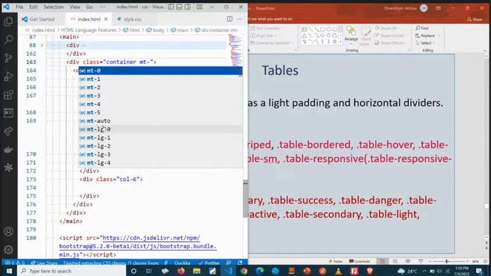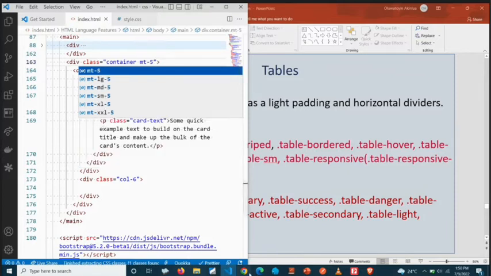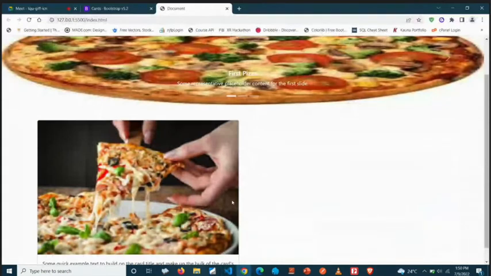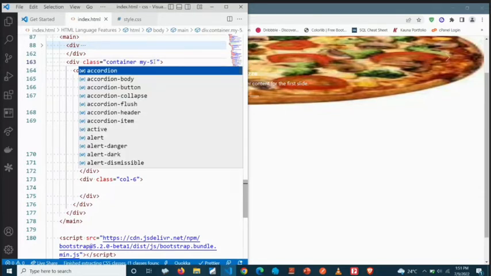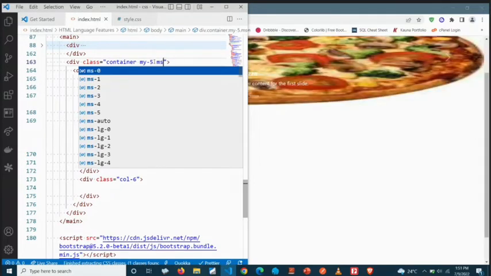So let's say I want margin top to be 5. As you can see, it has given us margin here. But if I want margin top and margin bottom to be 5, we make use of the Y, like for Y axis, top and bottom, MY 5. Now, if it is for the side, we have what we call MS, that is M start 5.